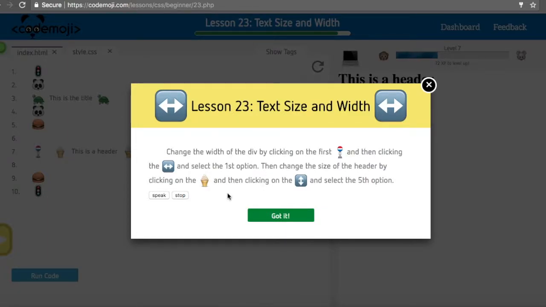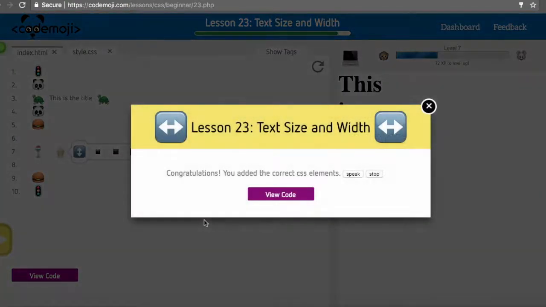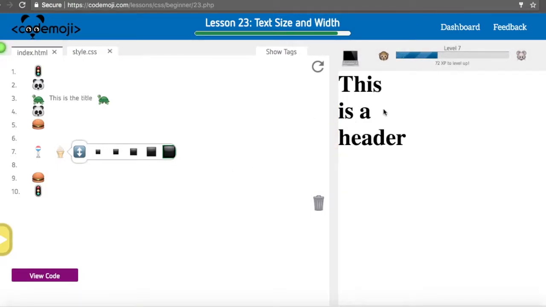So now we're going to select a width of option 1, and then we're going to change the height. So we're going to change this to 1. Now we're going to change the height to 5, I think, if I'm not mistaken. So we've just made the div small, but we've made the text really large. So that's how this answer is structured.